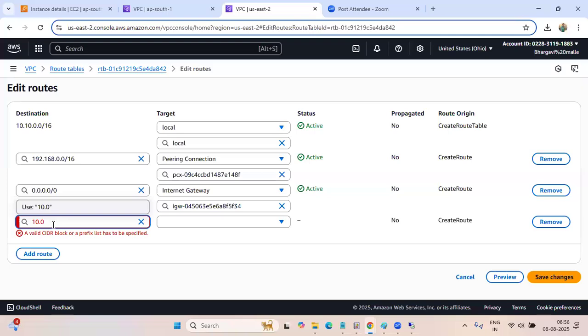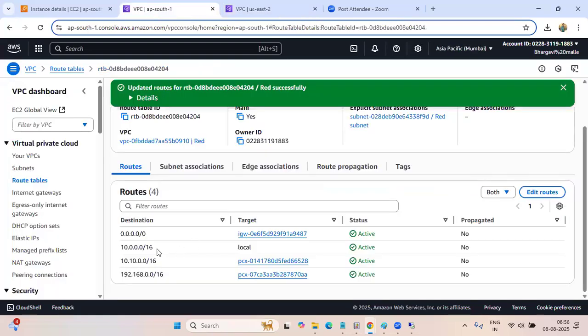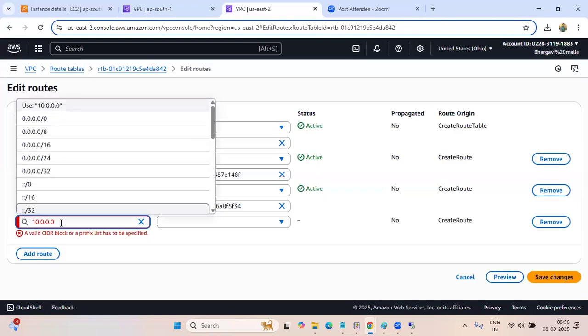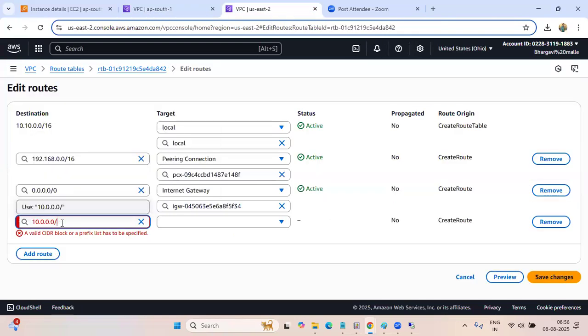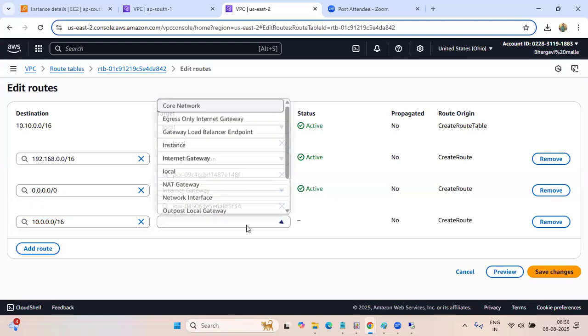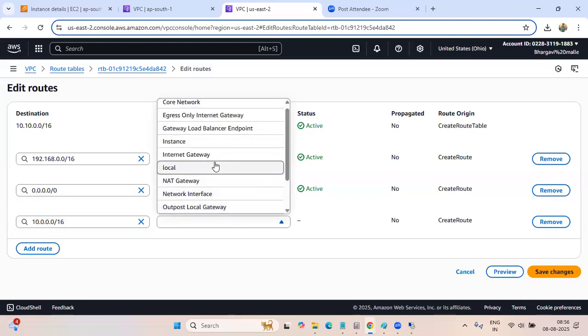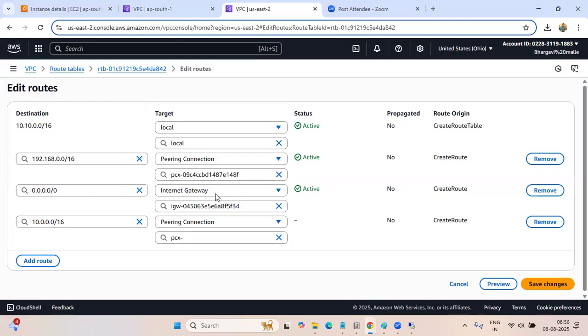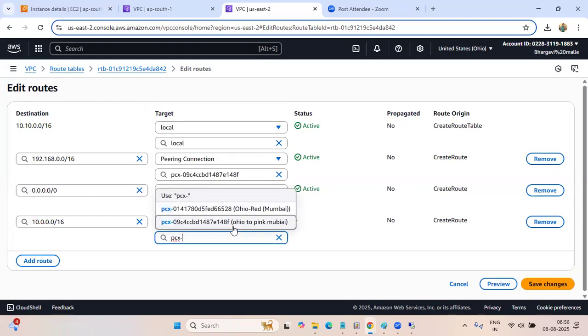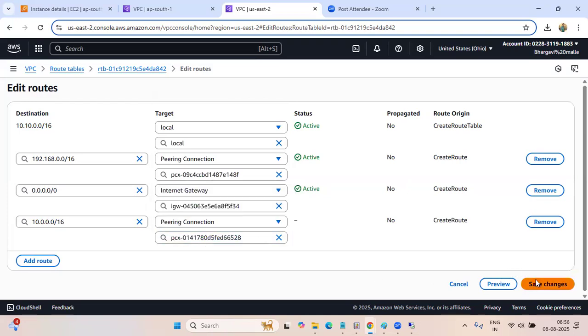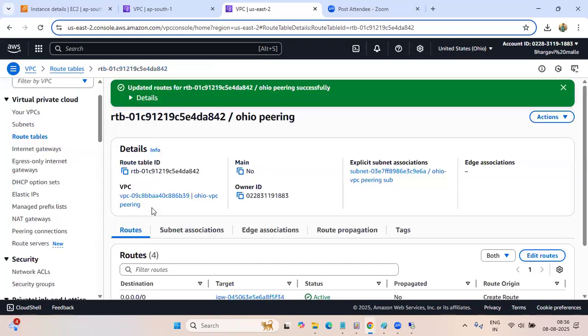Ten dot zero dot... I think it's the same, right? 10.0.0.0/16. Here we should select this and the peering connection, and you need to do this. Now both sides are able to communicate.